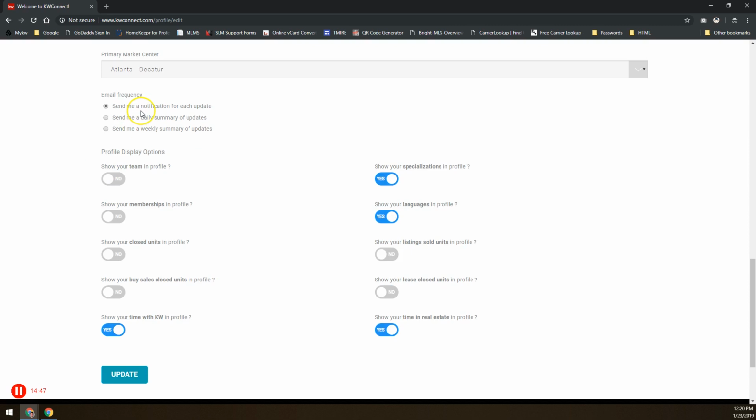Under that, we've got email frequency here. This is how often you're going to receive notifications about your referrals, about people interacting with your content here in KWConnect. And there's no way to turn it off completely. It's either get a notification for each update, every day, or every week.